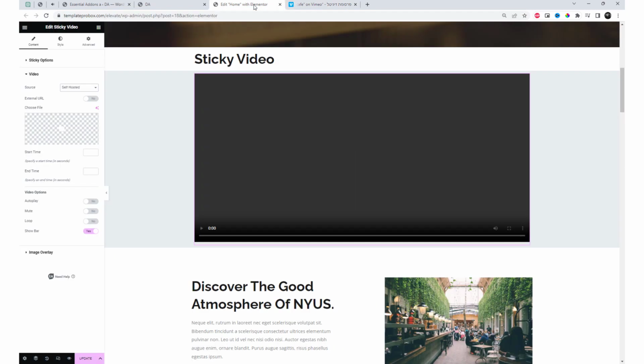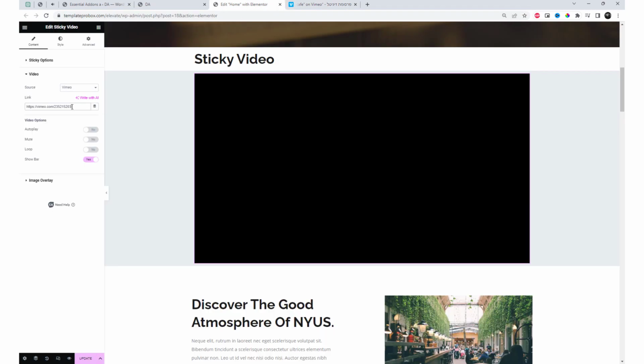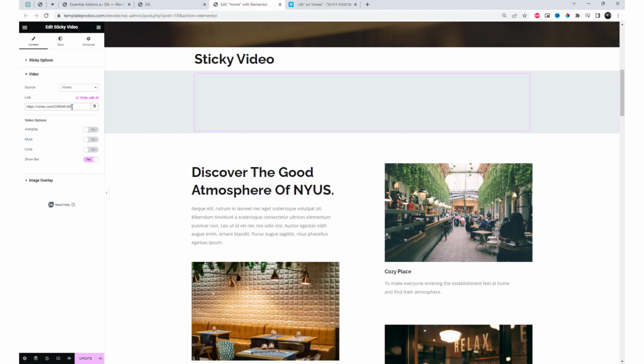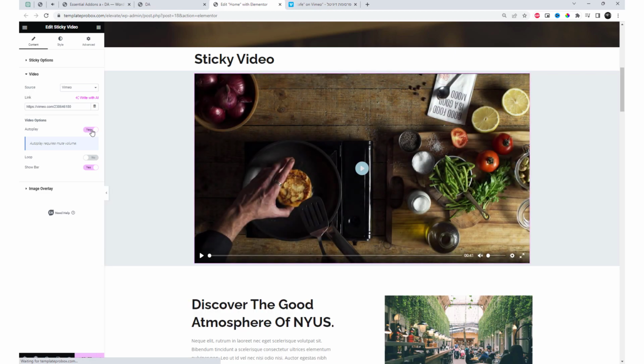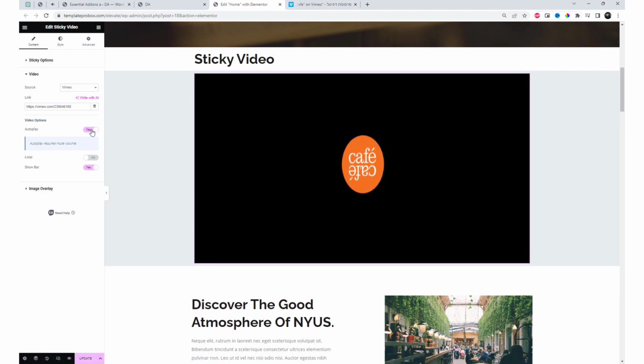From the video section, you can pick the video source from out of these available sources: YouTube, Vimeo, or self-hosted. You can add a video link which you want to play. From video options, you can use the toggle to turn on or off autoplay, mute, loop, video bar, and others.